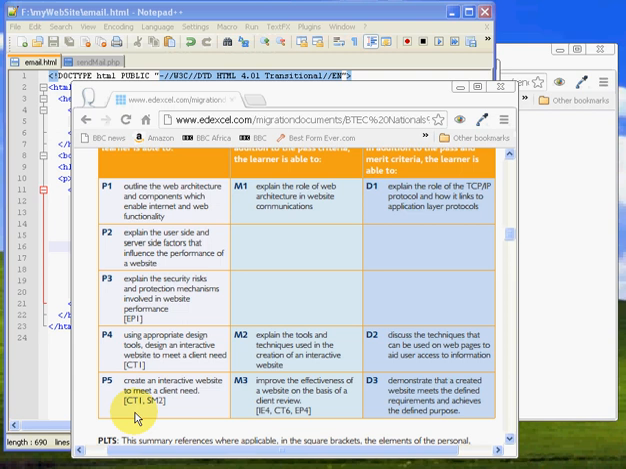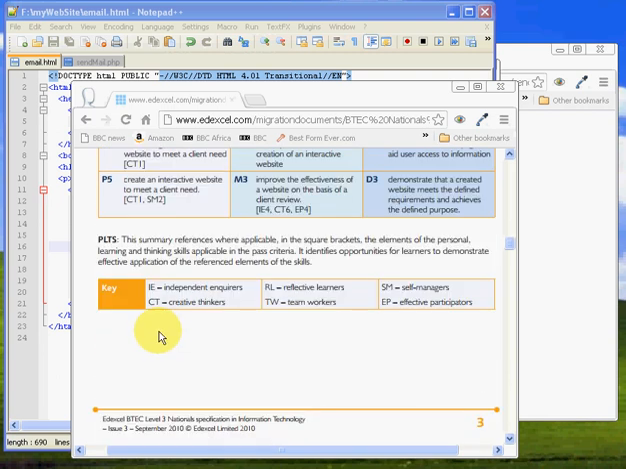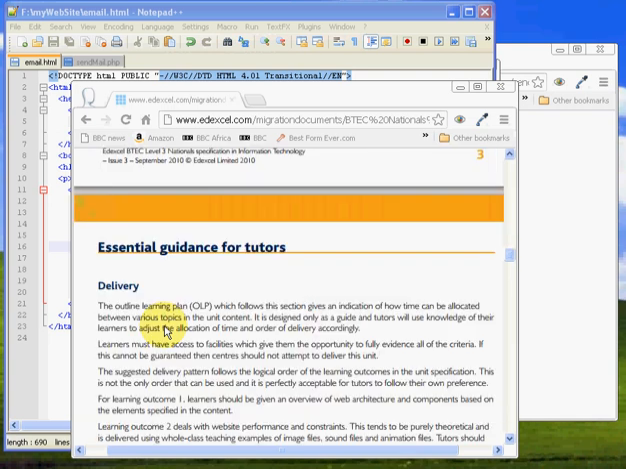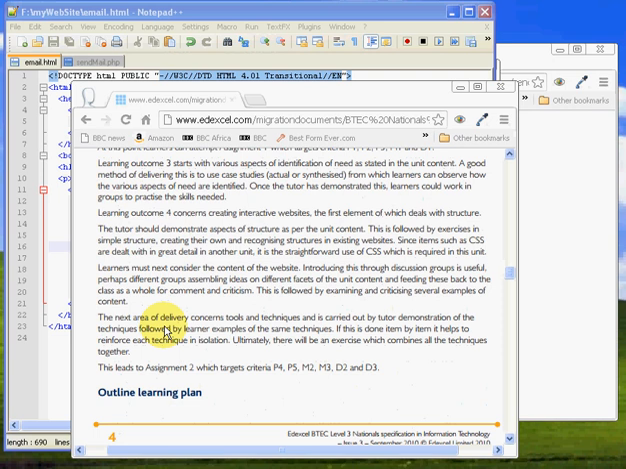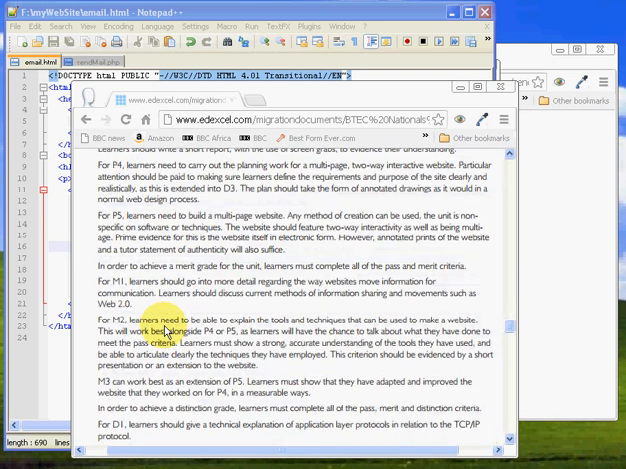The reason why we need to do this, if you look at P5 here, it says create an interactive website, and the key there is interactive. In other words, your website does something when your customer actually fills a form in on a page or something like that. And in fact, I'm sure it says somewhere here, if I just check the spec, here we are, for P5, learners need to build a multi-page website. Any method of creation can be used, non-specific on software, but it says the website should feature two-way interactivity.